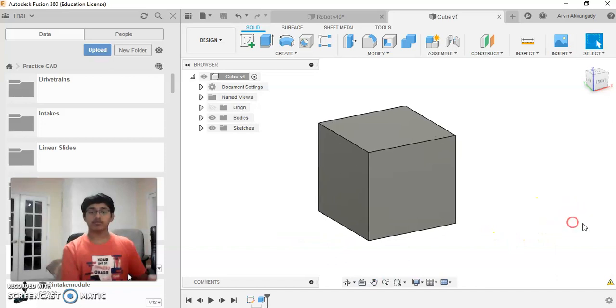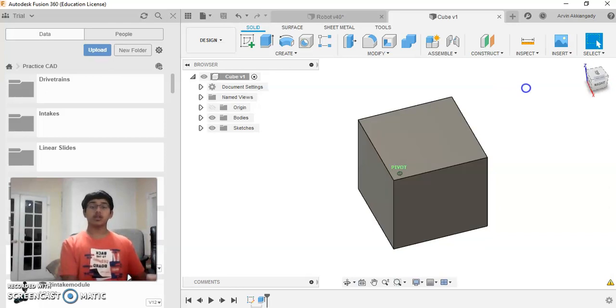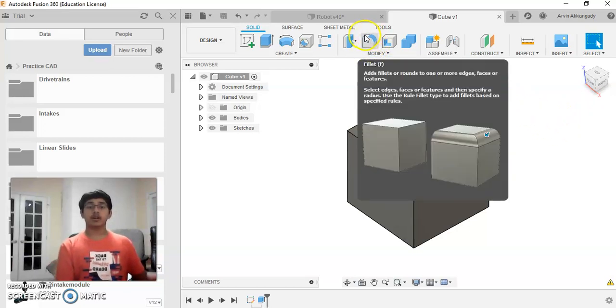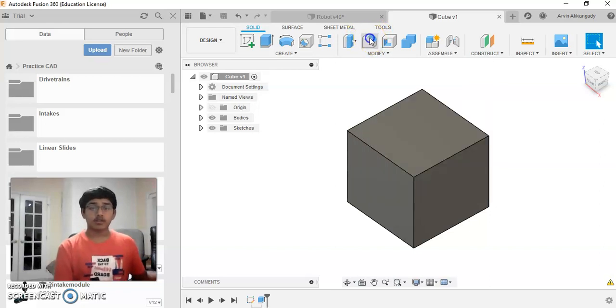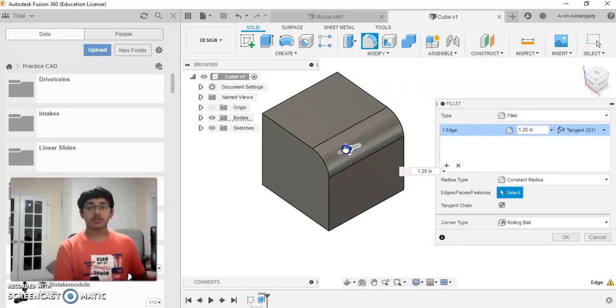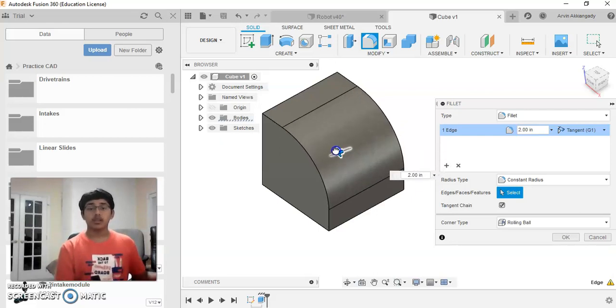Now that we know how to extrude and sketch a figure in Fusion 360, we're going to delve deep into some of the other functions in Fusion 360. Let's start off with a simple one. I'm going to hover above this icon. This function can smoothen out the different edges which are on your cube. And remember guys, this function is just for the aesthetics. It just makes your design look slightly more appealing.